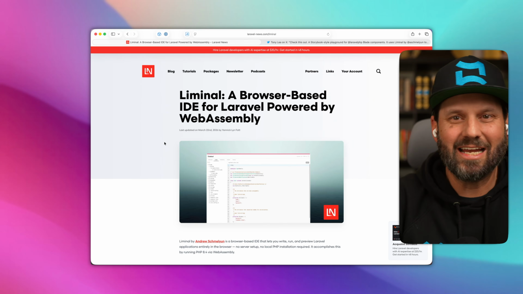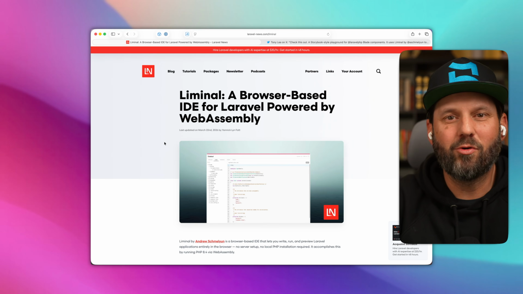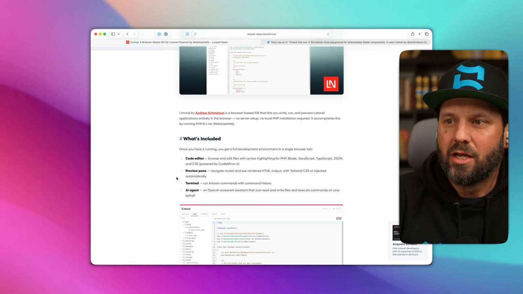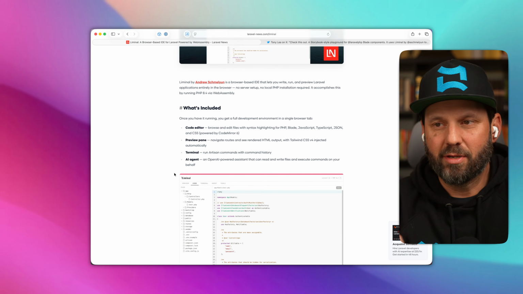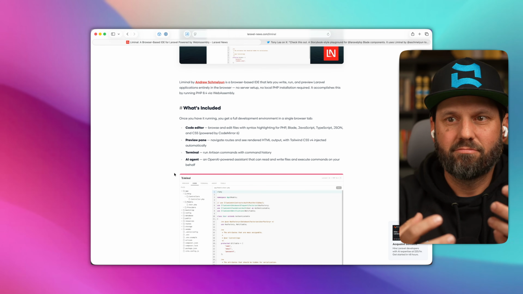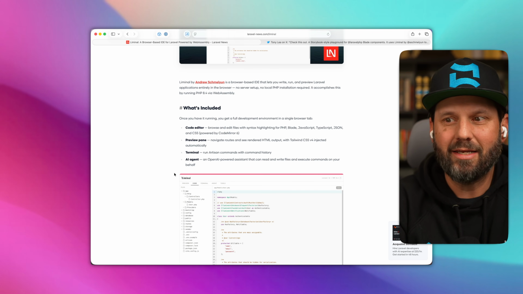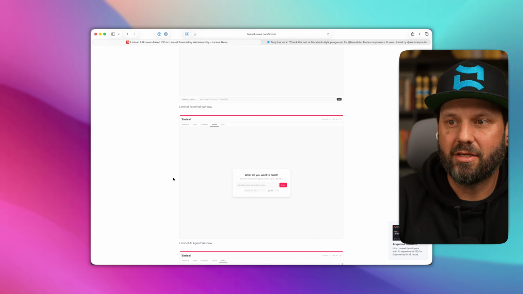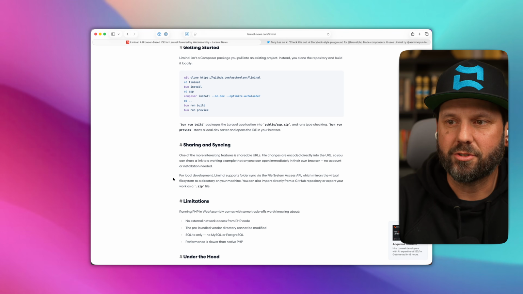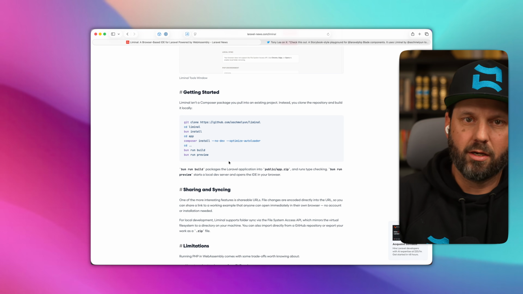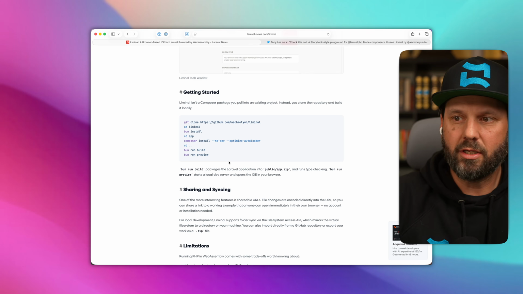It's a browser-based IDE for Laravel, and it's powered by WebAssembly. So what it does, it's basically a browser-based code editor. You get a code editor, a preview pane, terminal, AI agent, just kind of everything to build an app right through your browser. It's on GitHub, so you can actually download it and install it locally.